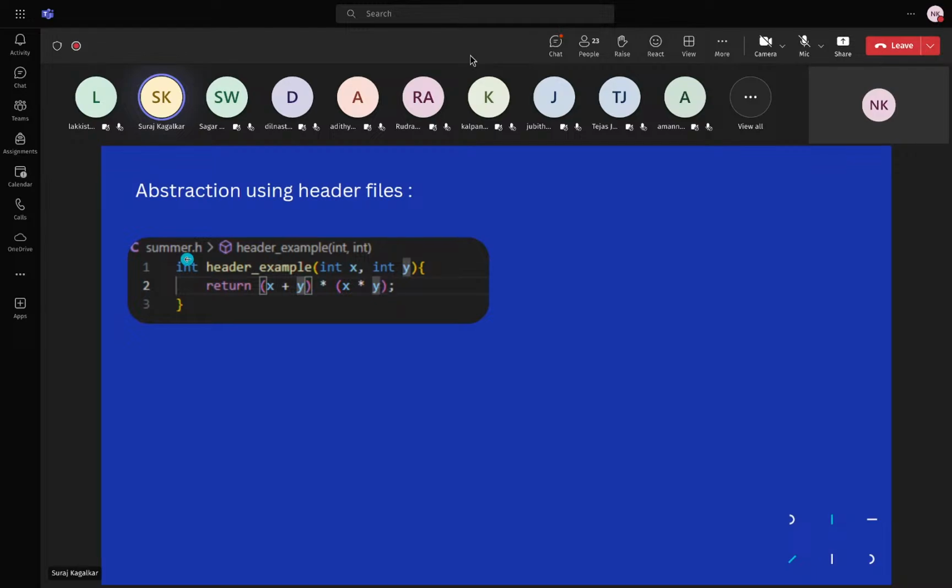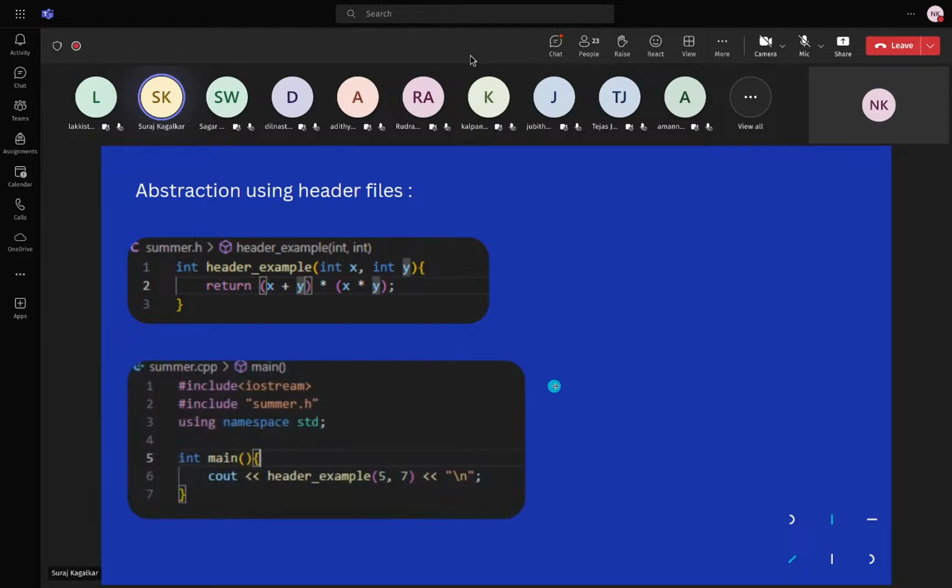So here I've created a header file called summer.h, and here I've just written some random function which takes two parameters and returns some operation. This is a separate file in itself. And now in my main program, I just include this header file, right? And after including it, I can simply call this function and not worry about how it is implemented. It will just make the code look messy if I have to copy this everywhere and paste it in the main file.